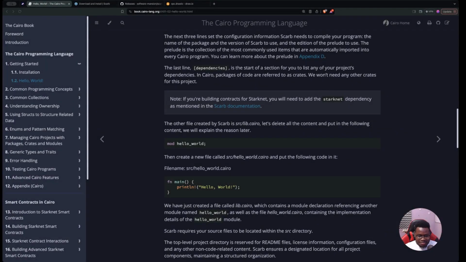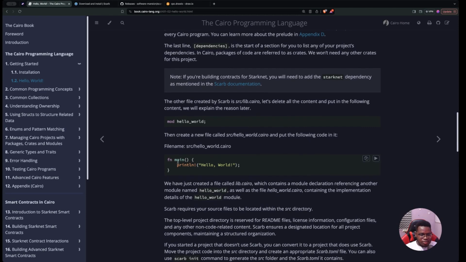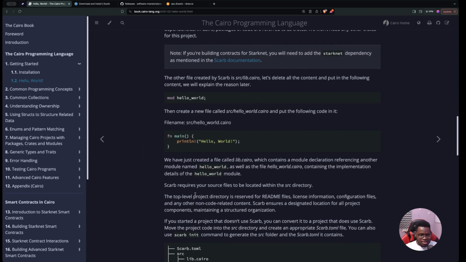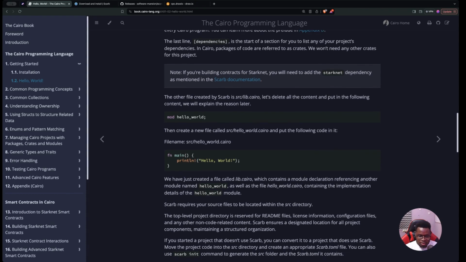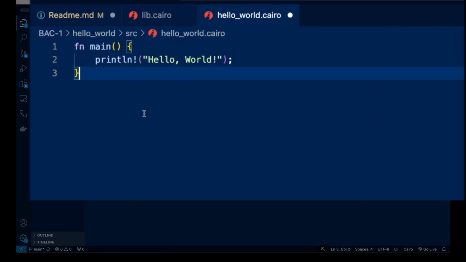Let's go back. In our Cairo book, it says we need to create a new file. We've done this, and we're going to put the following code in it. So let's just copy this and paste it. We're going to explain what this does. I know I said we're going to write our first Cairo code, but it seems we'll be copying the first one. But no worries, we're going to try to understand it and then probably write it ourselves.